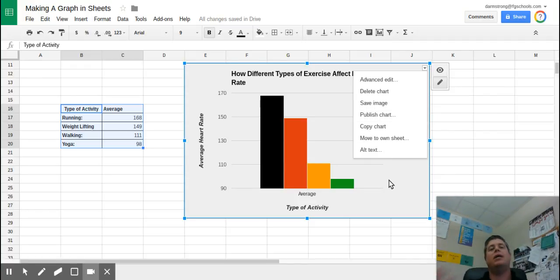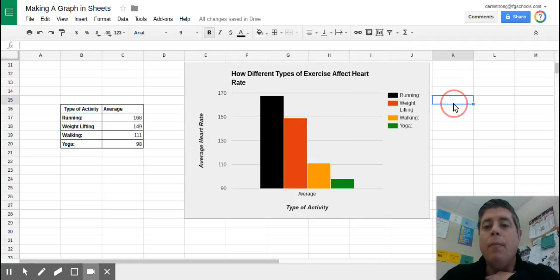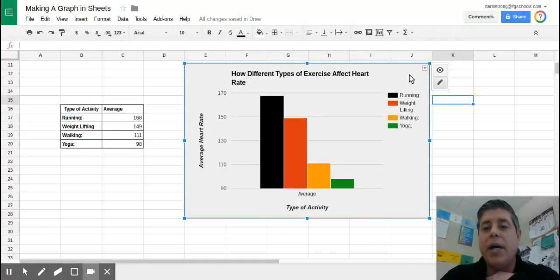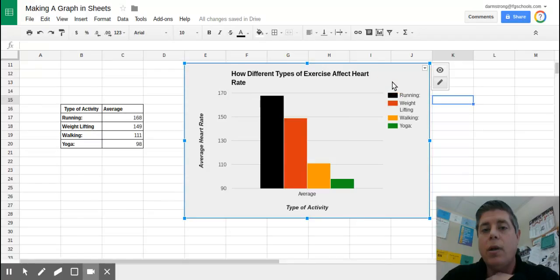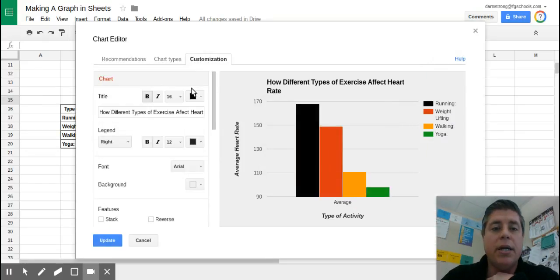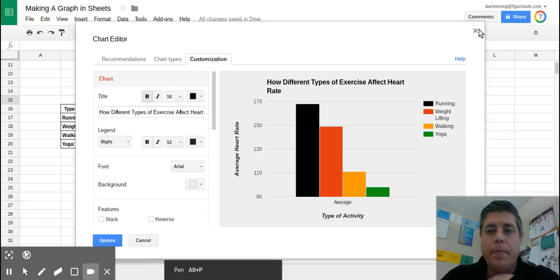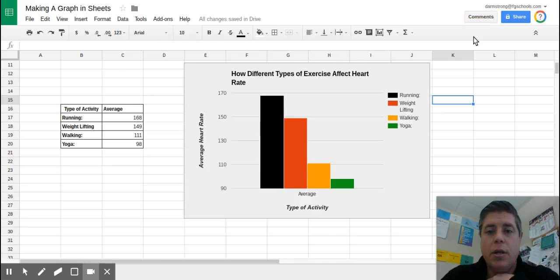Now, if you realize that you made a mistake, maybe I give you some feedback and say, hey, you need a stronger title, you missed the label here, or whatever the feedback is. When you come back and open this up again, come to your drop down arrow. You go into advanced edit. Give that a second to open up like it did, and then it'll bring customization back up, and you can fix your mistakes if needed. Okay. So I'm just going to X that out, and that's all for making a chart or a graph in Google Sheets.